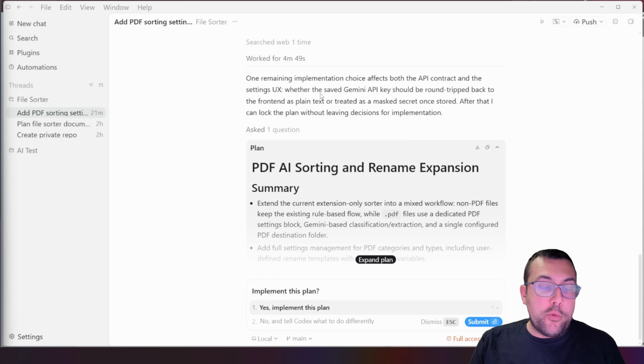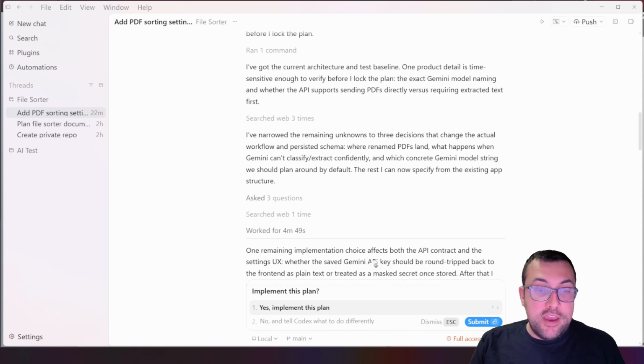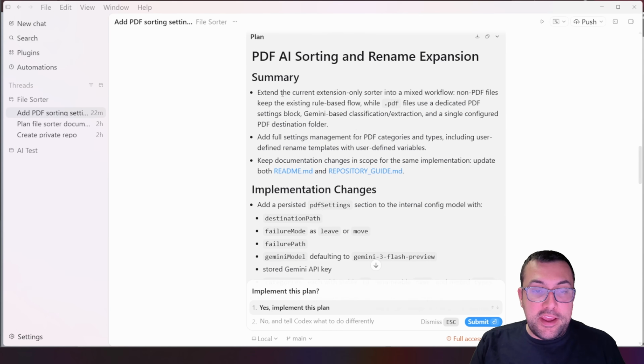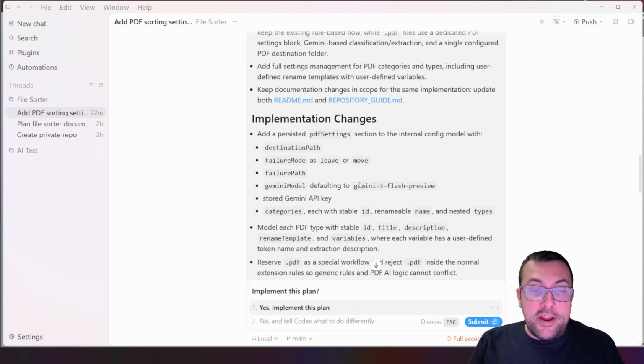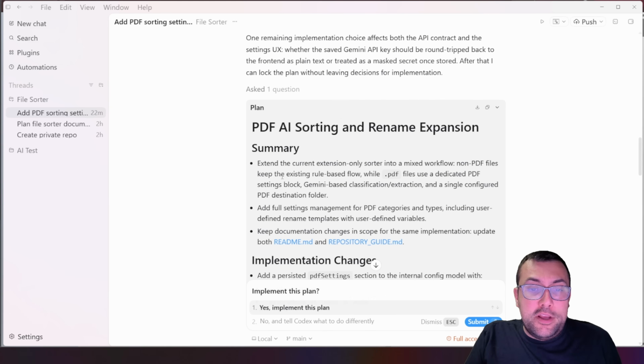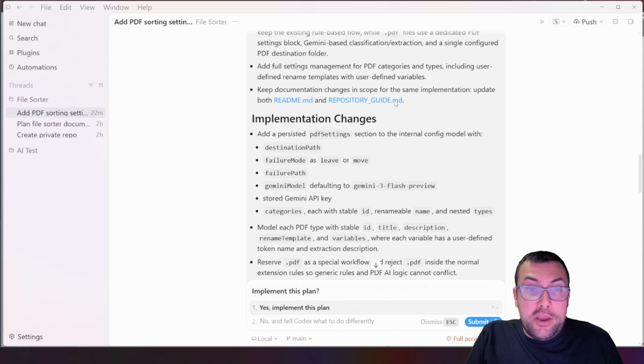This time around, it worked for 4 minutes and 49 seconds. It asked a couple of questions. We can expand it. Just like before, you can see the summary. It's keeping the document changes in scope, so it's updating the README and the repository guide. It's making sure that we have a centralized database with MD README files that it's always going to resort to. So if you notice, this one didn't think as long because we also added in these little things prior to make the entire thing a little easier.